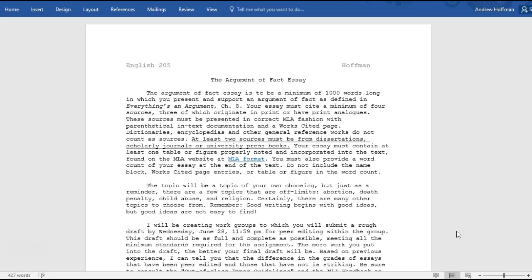a little bit more than a week from today, for peer editing within the group. This draft should be as full and complete as possible, meeting all the minimum standards required for the assignment. The more work you put into the draft, the better your final draft will be. Okay, and it just makes clear sense. If you choose to wait to the last minute to do all your work, it tends to show.